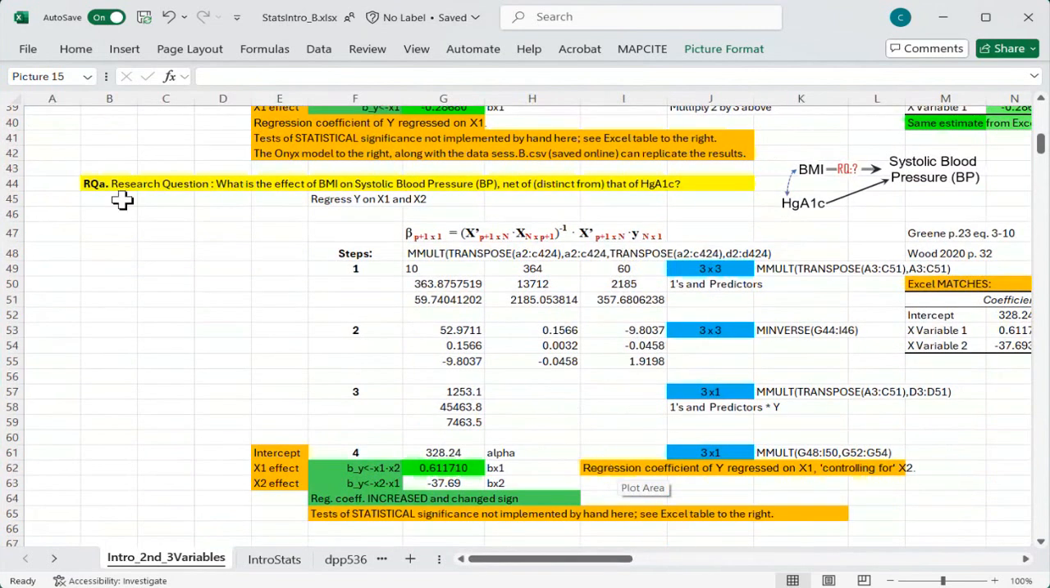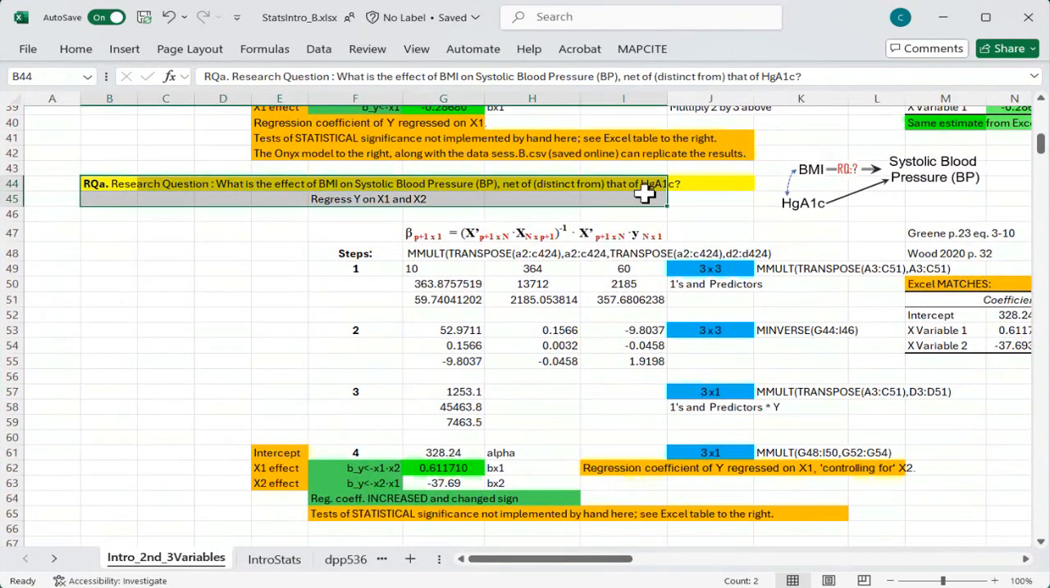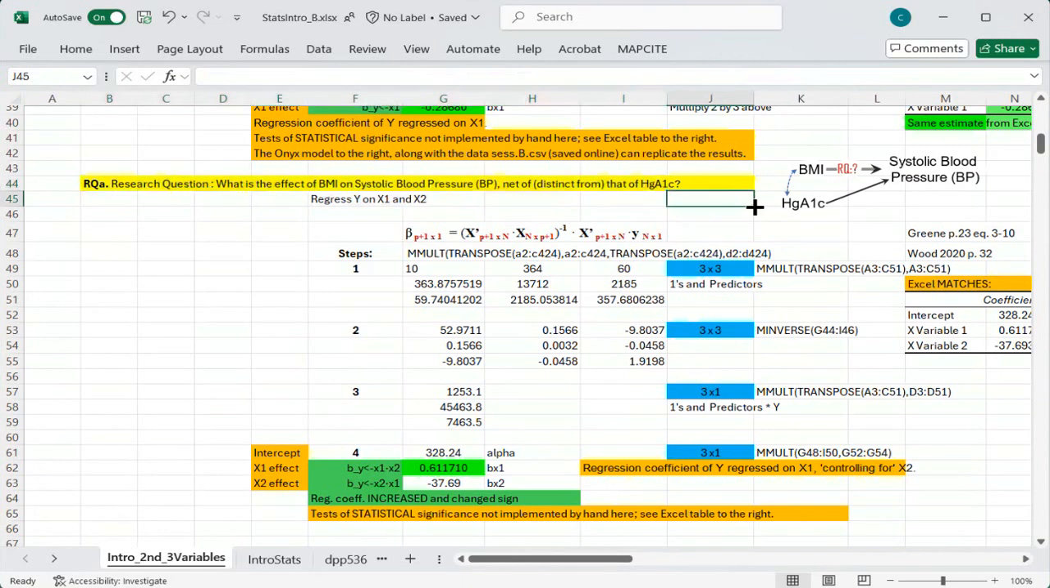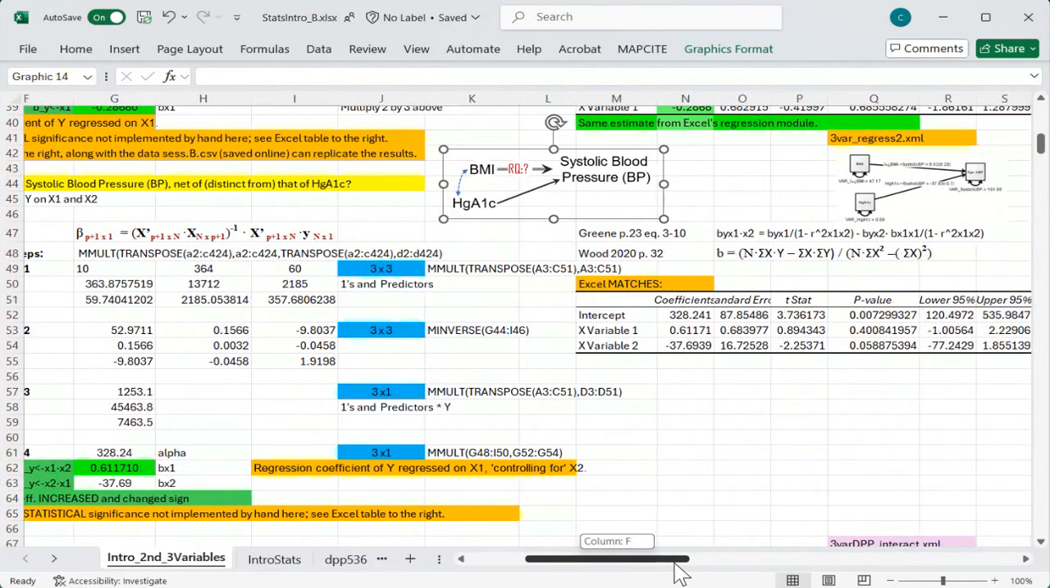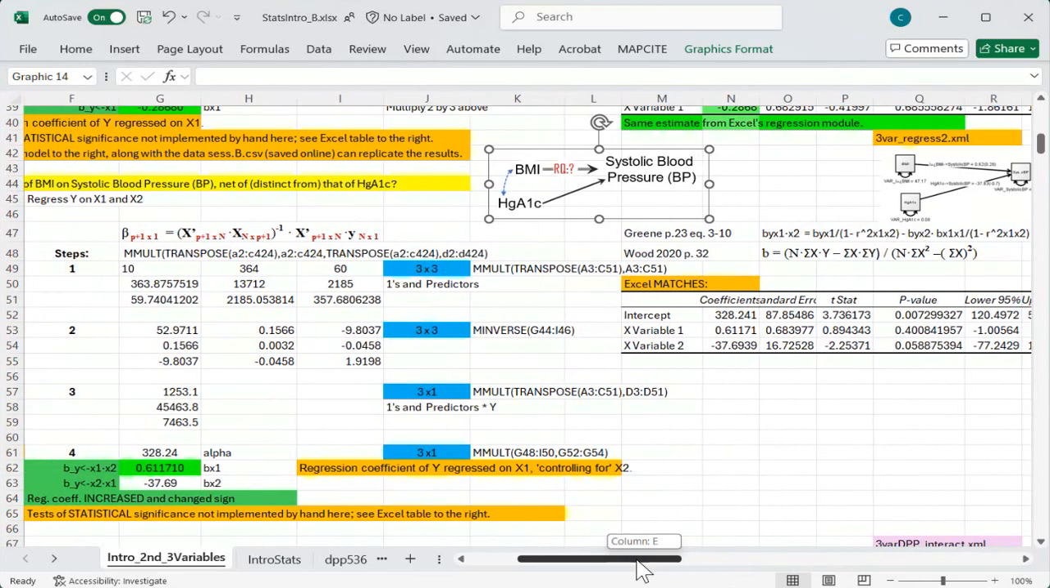The next question is, what is the effect of BMI on systolic blood pressure, net of, or distinct of, that of HbA1c? You can see that graphically demonstrated to the right in this little depiction. We're seeing what is the effect of BMI on systolic blood pressure when it's distinct of the effect of HbA1c on the blood pressure as well.